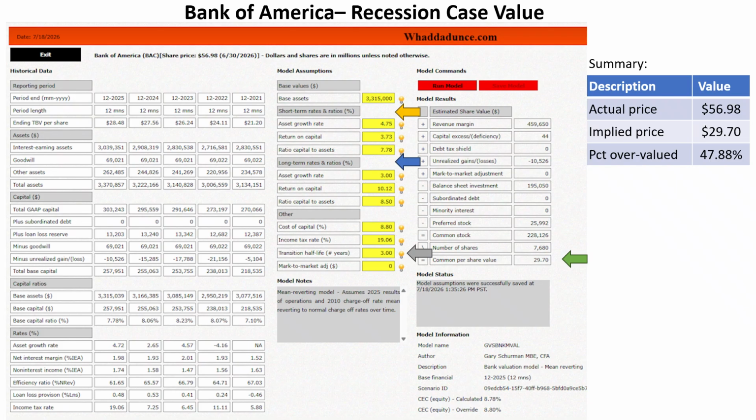And on our capital ratio of 7.78, which is pretty much where Bank of America is right now. What we're going to do is assume that the asset growth rate, the return on capital, and the capital ratio transition to something more sustainable over time. That's the blue arrow. These are our long-term rates. What we're basically saying is that the orange arrow rates will transition to the blue arrow rates over time.